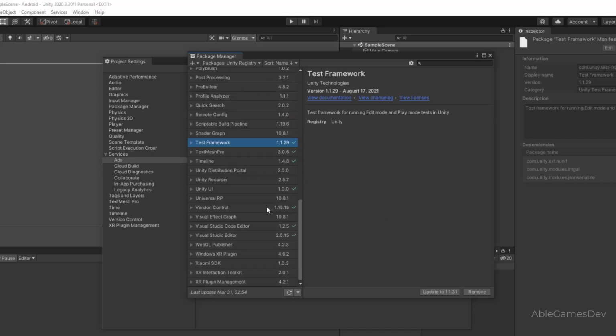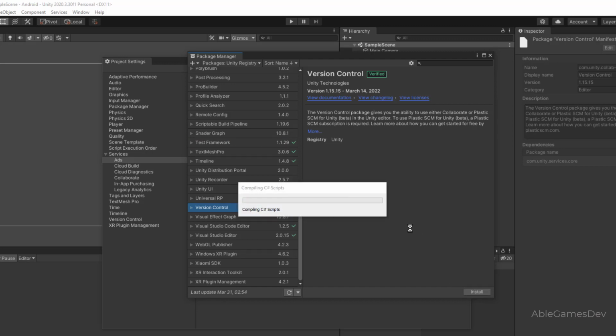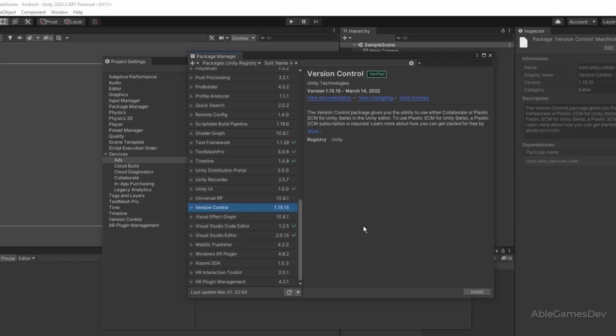And just to demonstrate that we could do that, I'm going to remove another one, the version control. And version control is very important. I hope you're using version control of some sort. I would highly recommend using Git, and I will create a video on this. I will show how to use Git for version control. This is very important.